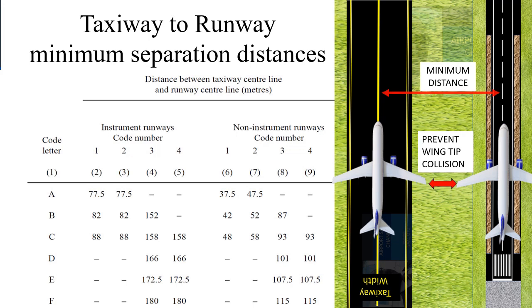Let's look at the table on the screen closely. You will see that from the left we have code letter, and the code letters are Alpha, Bravo, Charlie, Delta, Echo, and Foxtrot. Next to that we have instrument runways, which have their code numbers provided 1, 2, 3, and 4. After that, we also have the non-instrument runways, for which their code has also been provided 1, 2, 3, and 4.